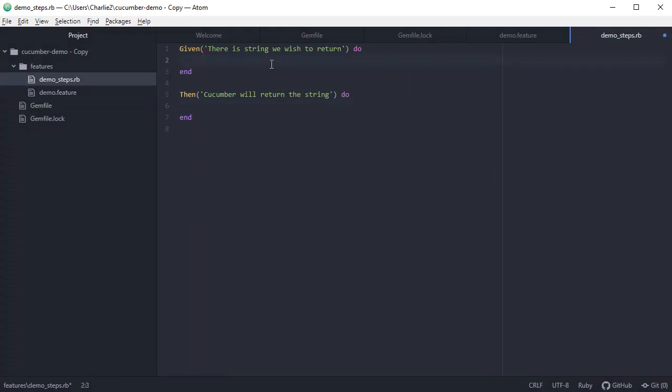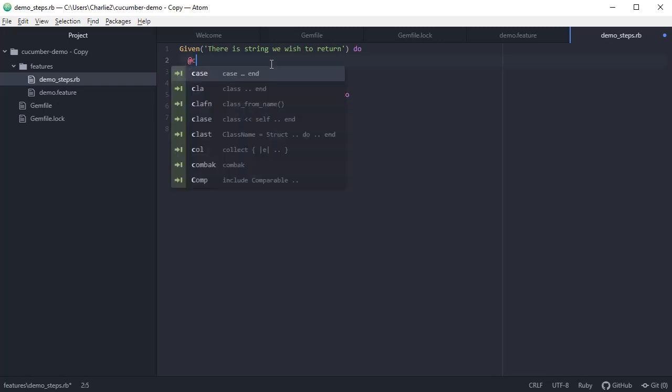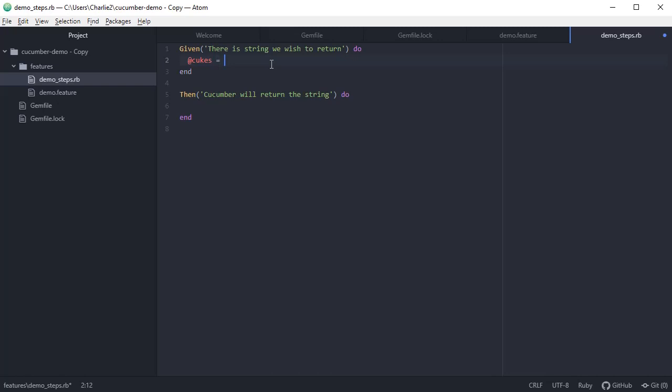In here, we will implement the step as it says, which is there is a string we wish to return. What we will do is use an instance variable to save a string. Down here, we're going to use this puts command, which stands for put string in Ruby, to simply output the Qux instance variable.